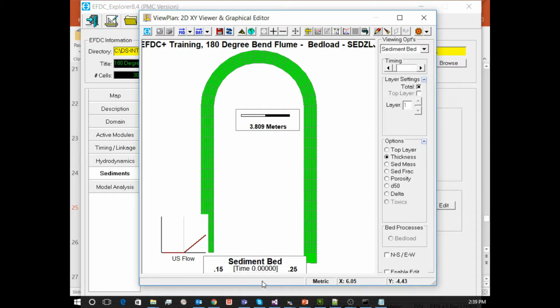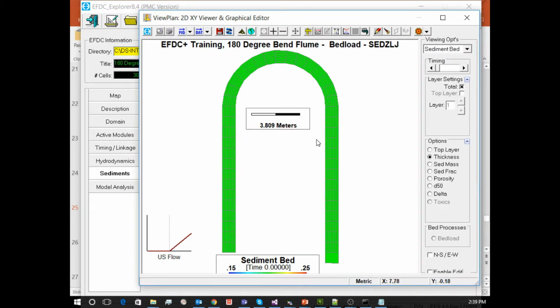Move this out of the way. Yeah, put it right here. Get that out of the way. Screen doesn't have a whole lot of real estate to work with.